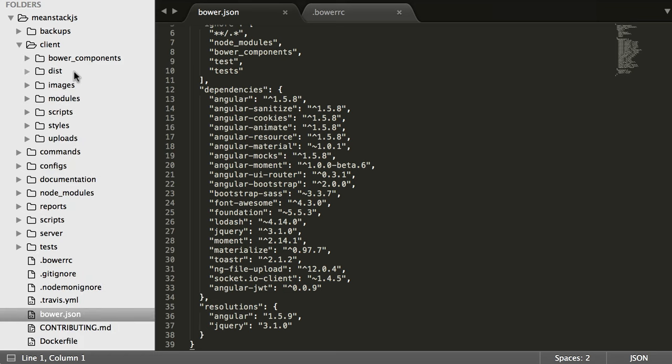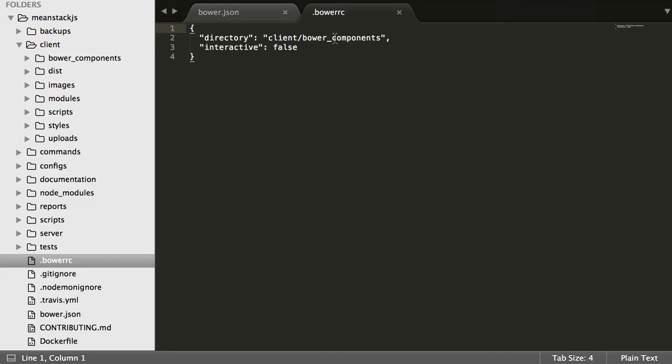Well, how does it get there? What tells it to go there of all places? Well, you'll see inside our folder structure a .bowerrc file. If you go click on that, you'll see that it says what directory to place the Bower components at. Currently, it is client underscore Bower components. So that is how it gets it there.